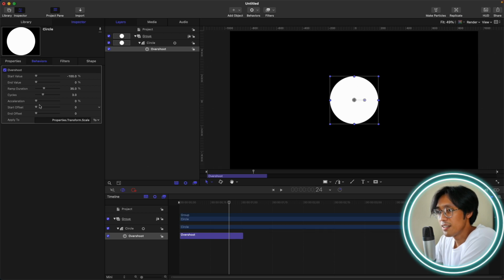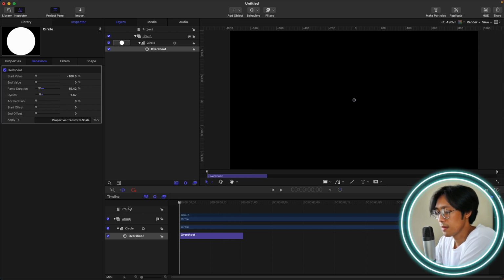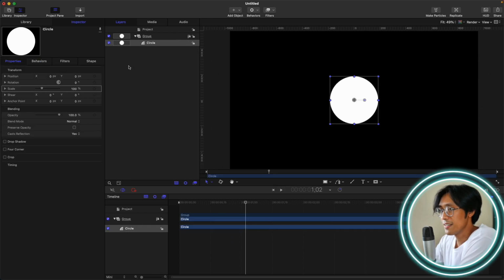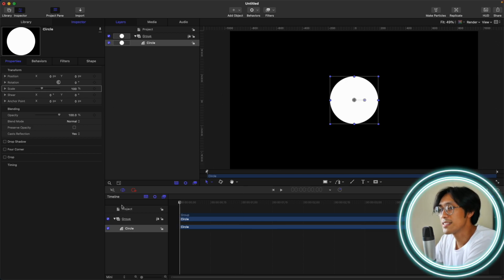We can fine tune this. Just adjust ramp duration and cycles. So it was very easy. Let's delete that one. So next, most common is the opacity or the fade in fade out.